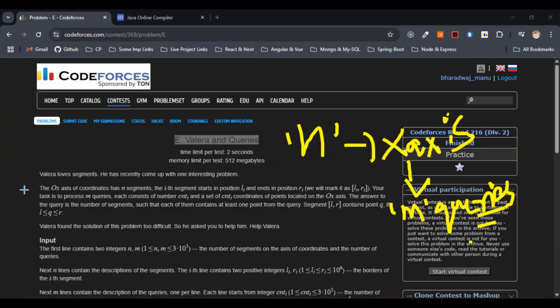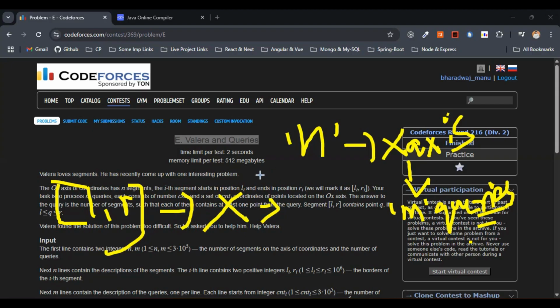A segment L comma R, nothing but left comma right, contains point X if and only if L is less than or equal to X and X is less than or equal to R. We can just write it in this way. Just keep this in mind.